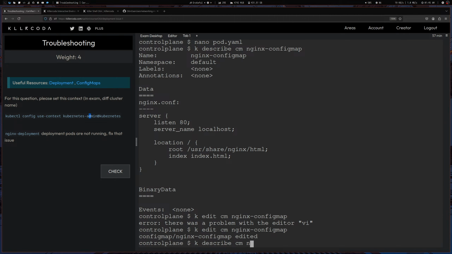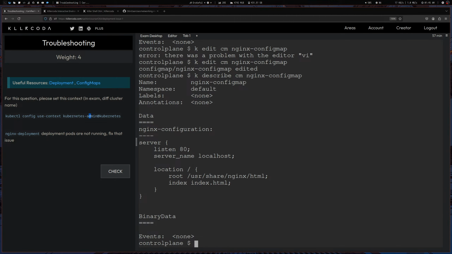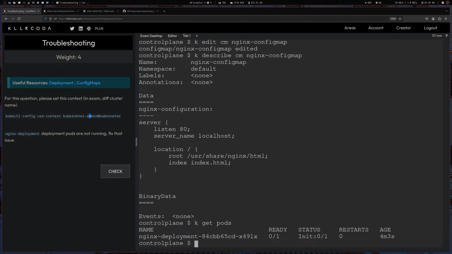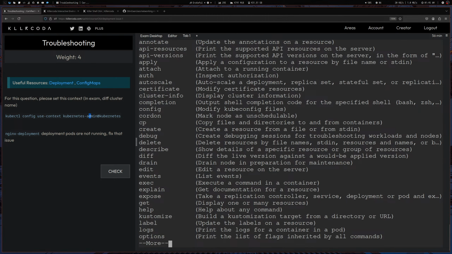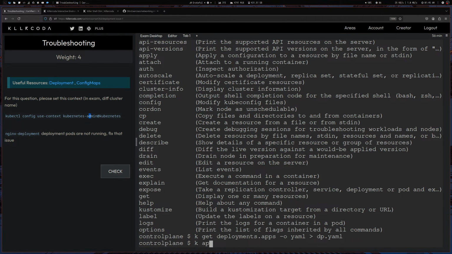Describe CM nginx. Okay, get pods. Okay. Get deployments -o YAML dp.yaml. Okay.